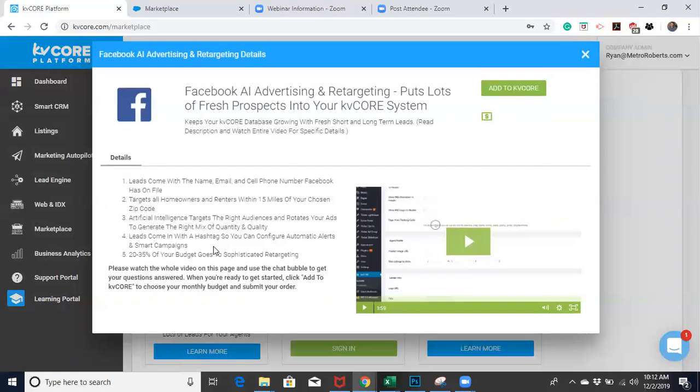Leads come in with a hashtag, so you can configure automatic alerts in smart campaigns. You can set up a campaign for that area that you're going to be promoting, and then as each lead comes in, they'll be tagged with the hashtag you set up ahead of time, and then they can be automatically added to these smart campaigns. And it says 20 to 35% of your budget goes to the sophisticated retargeting. So watch the video if you're interested in doing more of that stuff. And again, it's another powerful, beneficial tool there.